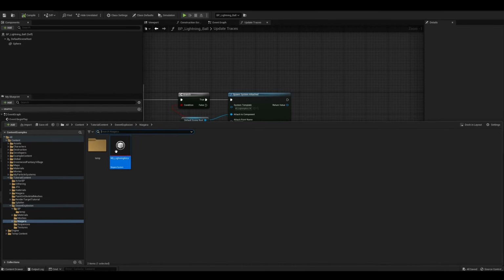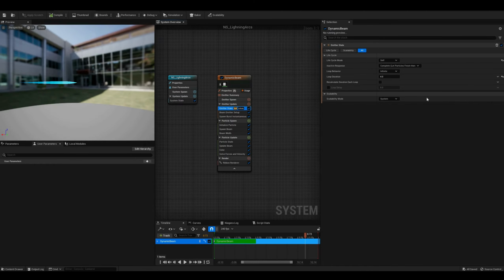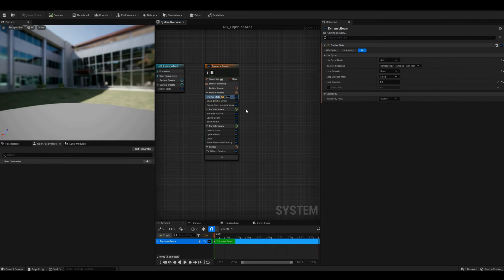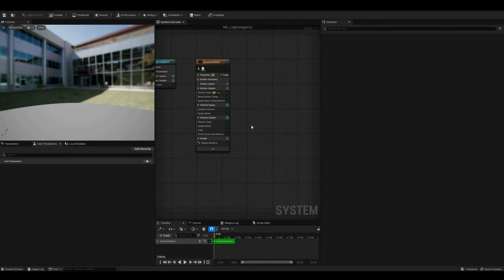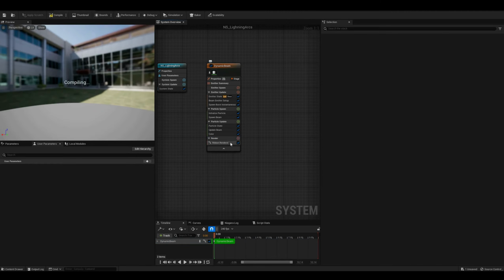Speaking of which, let's go back to Niagara and change the emitter to play only once, and then change the loop duration to 2. Since the lightning effect is going to last less than a second, that will give it plenty of time for any lingering particles to finish properly before removing the system. We will also remove the beam width and the solve forces and velocity modules from the emitter, and then add 3 vector variables to the user parameter section: beam start point, beam end point, and impact normal.